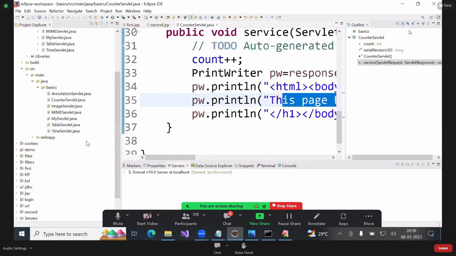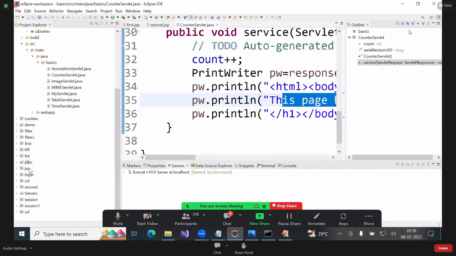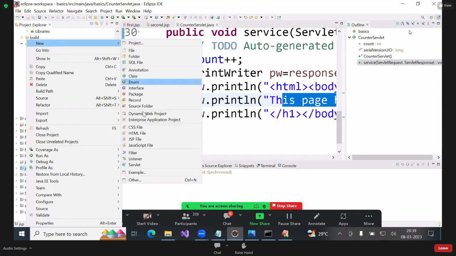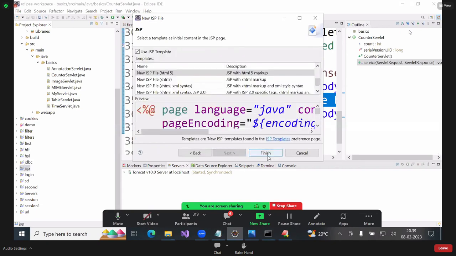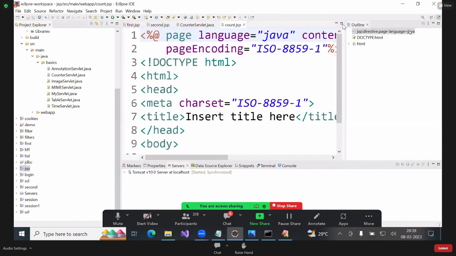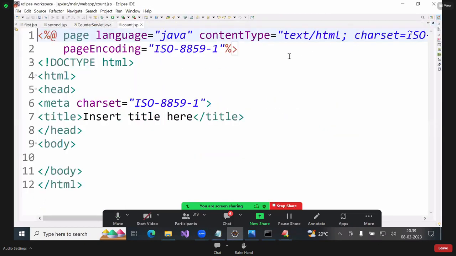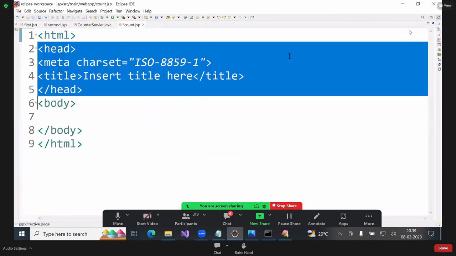First, count equal to 0. Right click, new, JSP. Count.jsp. Next, finish. The page directive and all those things are not required, I'll remove them. Now give me the answer.